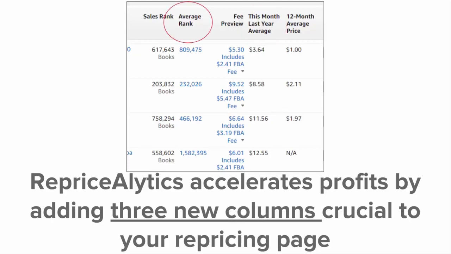Column number 1, it embeds 12-month average rank to give you the true demand for your items. Column number 2, it actually embeds the average price for this month last year, allowing you to get the true value for seasonal books such as textbooks or books whose demand spikes during the Christmas season. And it gives you the true market value of an item by revealing for the first time ever the book's 12-month average price. We take the price averaged out across an entire year and publish it directly on the Amazon repricing page.